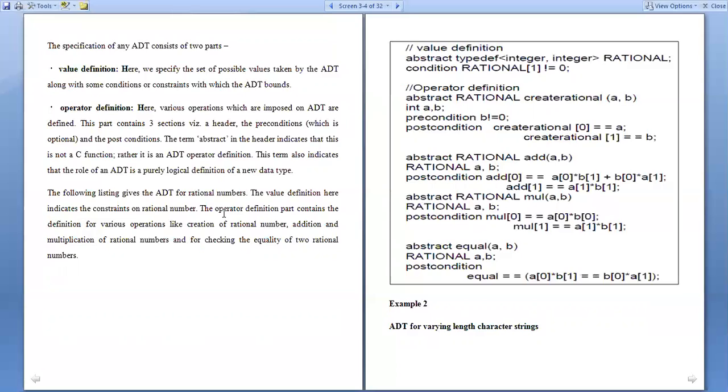Example 1 is the above. This one is being explained in the next video. We'll just go to the next example, that is example 2: ADT for varying length character strings.